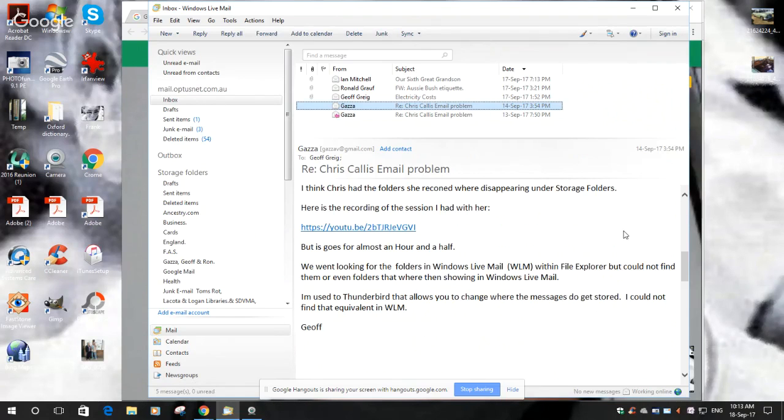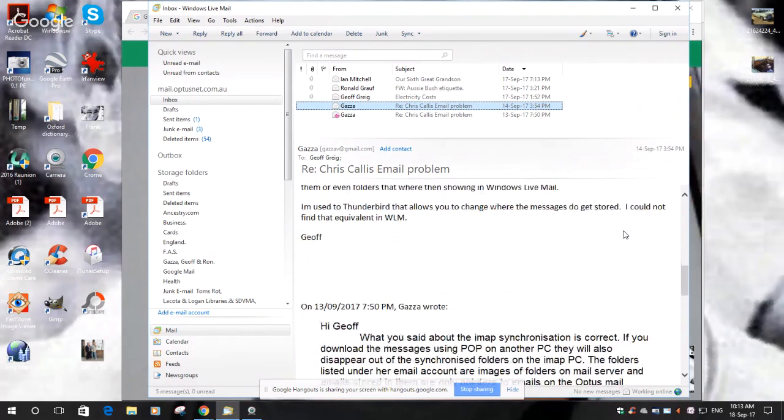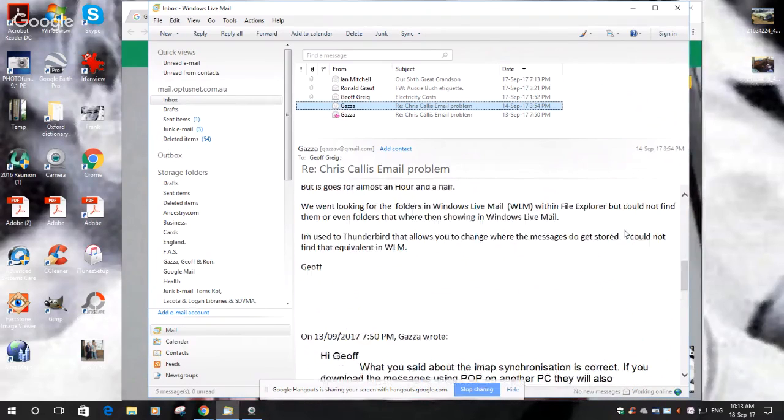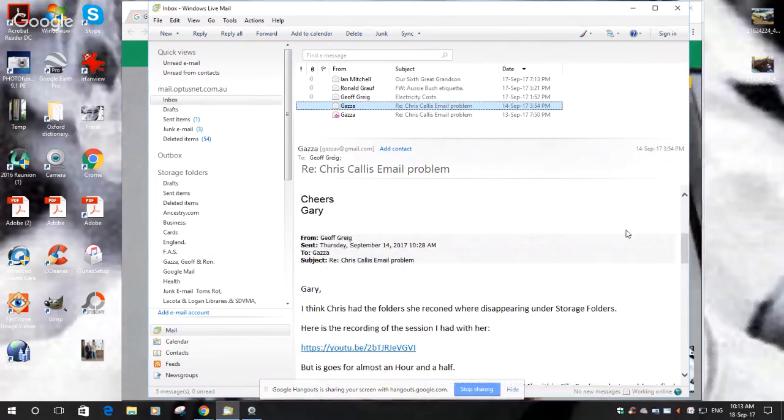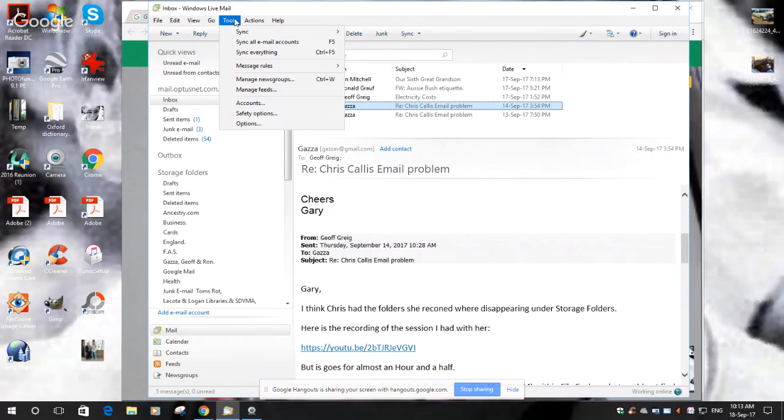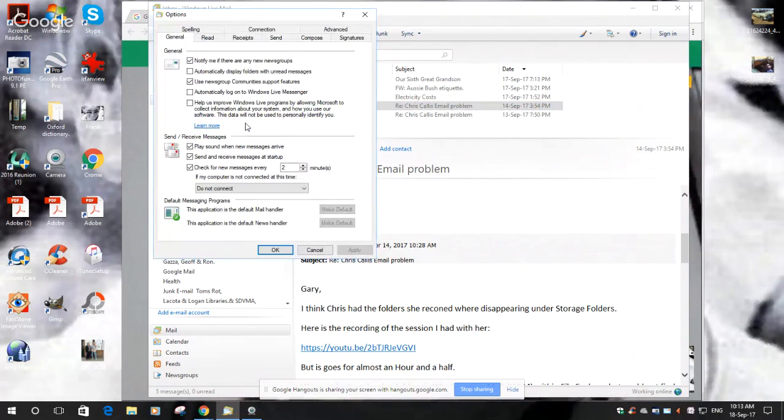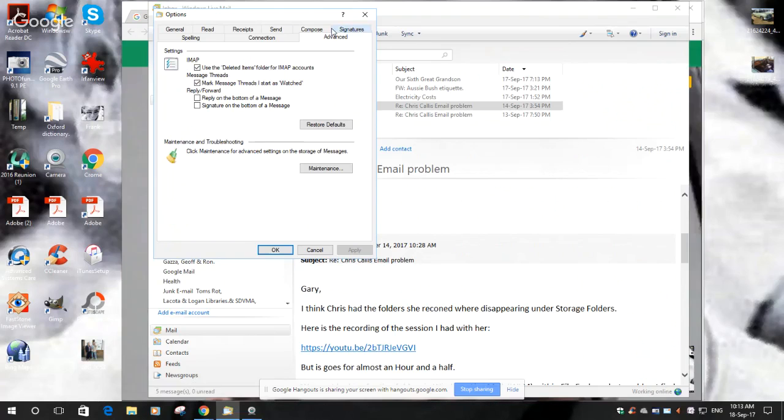I'm still looking for what is showing. All right. So we need to go to where we get to the settings. All right. So auto calendar, delete, junk, sync. Just go up under tools. Tools? Yep. Options. Go down to options, last one. Okay. All right. Now, has it got receipts, composed, signatures, advanced? I think it's advanced. Up to advanced, up the top of that one. That one. Yeah. Okay.